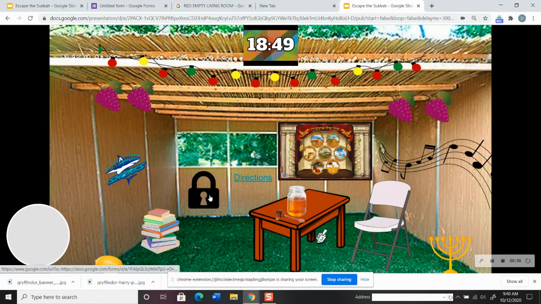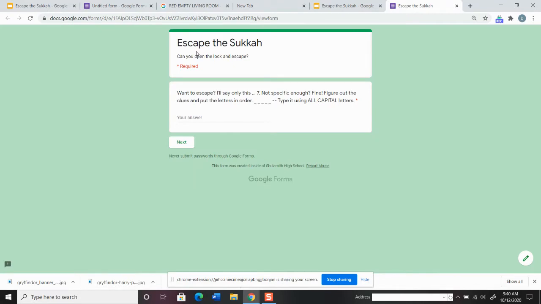Okay, and I see here, I guess this is the lock. Escape the sukkah. Can you open the lock and escape? I don't know, can I? Want to escape? I'll say only this. 7. Not specific enough? Fine. Figure out all the clues and put the letters in order. 1, 2, 3, 4, 5. So I see that the final clue has 5 letters. I have to find out what they are. Type it using all capital letters.